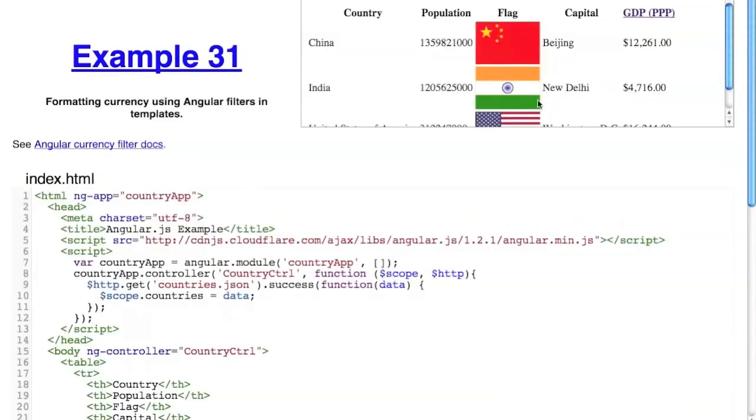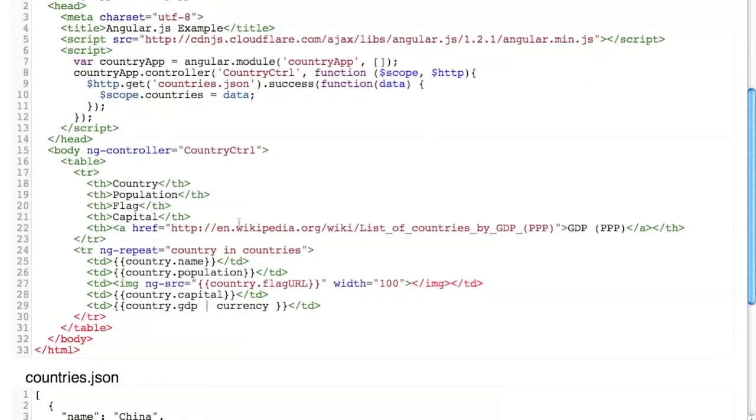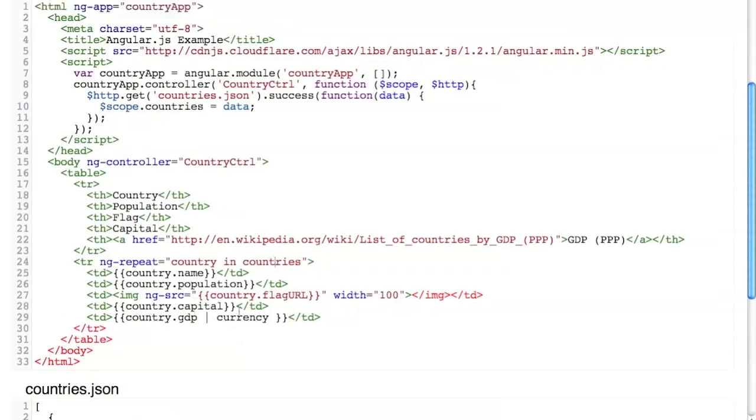Well, here's a version that does it, and the way it works is country.gdp, which is just from the data, it's a number, pipe currency. So here, the Angular filters are being used inside of the template. So this just reiterates, this is an Angular expression. The repeater, this is an Angular expression. And you can put filters in any Angular expression. And currency is a built-in one.